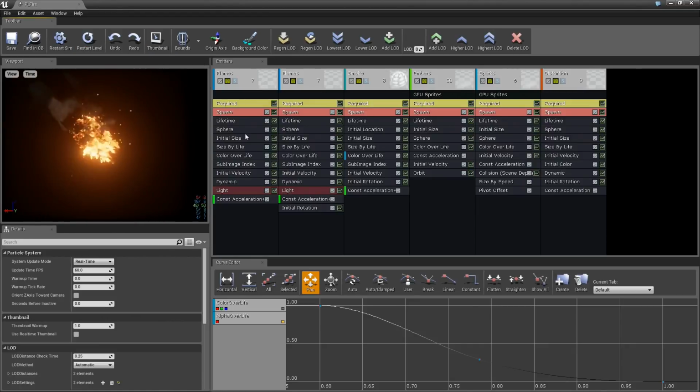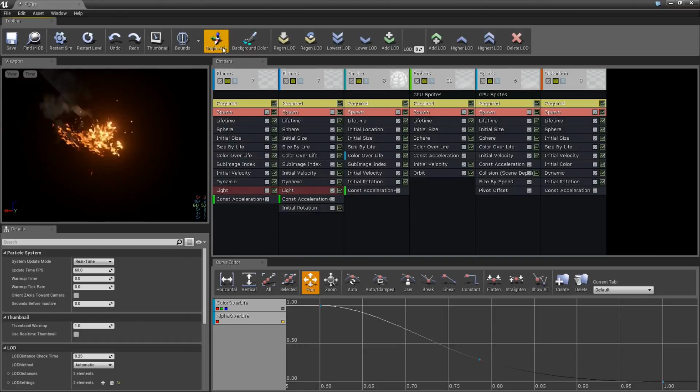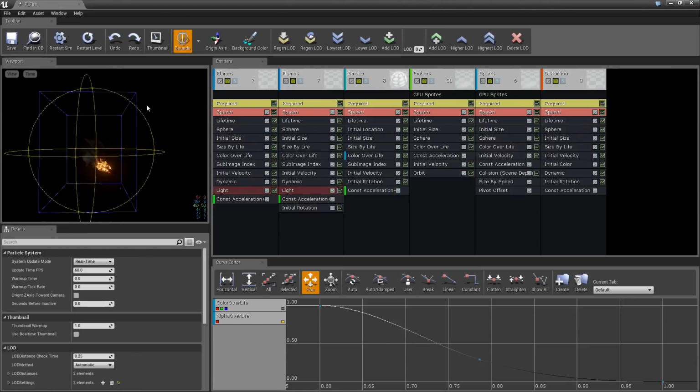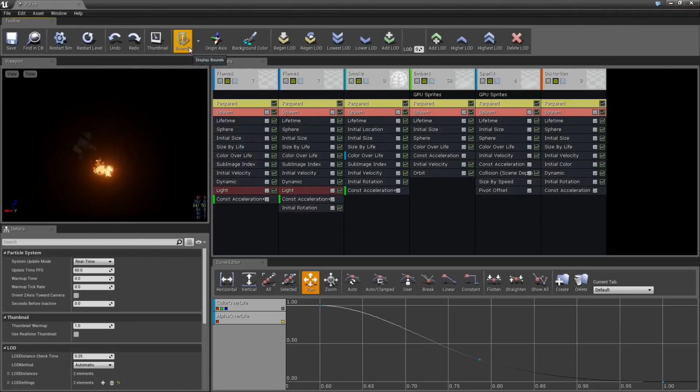You can save out the thumbnail. You can also show a few different things that are very useful. You can see the bounds of the particle system. That's super useful, particularly with GPU particle systems, because if you don't have a fixed set of bounds, then it's very difficult to control when GPU particles render. That's something we'll talk about a little bit later when you create a GPU particle system. For now, it's just important to know that you can turn those on and off.